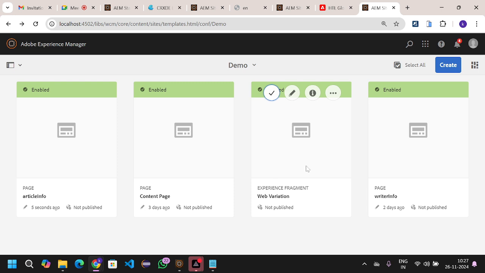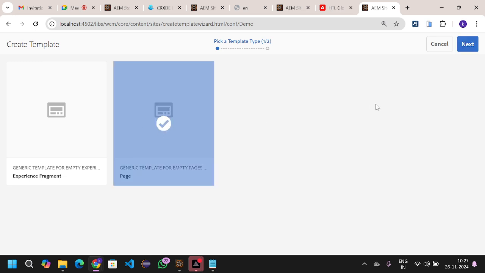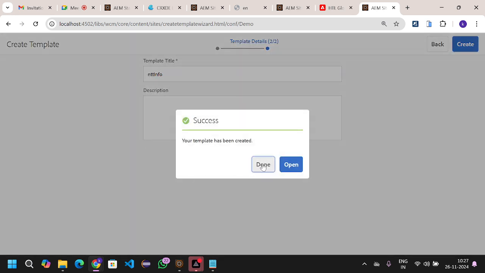Similarly, I want to create one more template. I click create and select the template type, and go to the next. Here you can give the name. For example, here I am giving entity info. Entity info is the template name. Click on create and done.